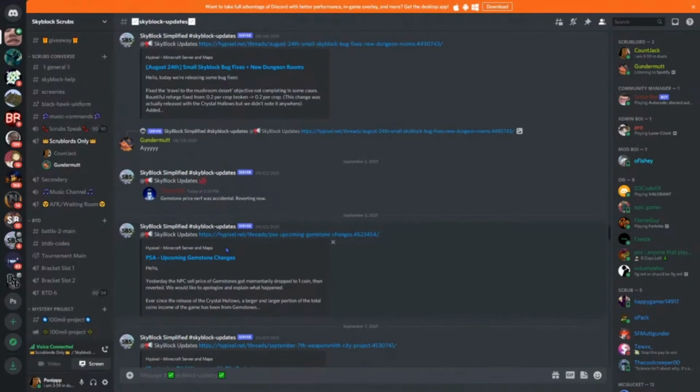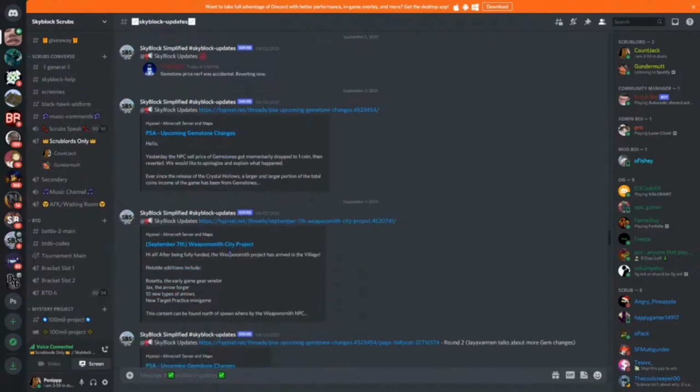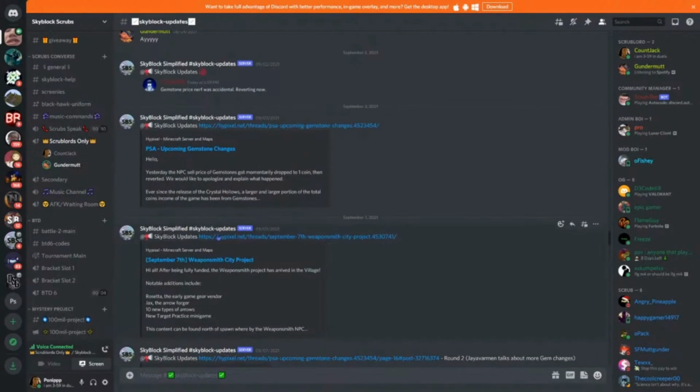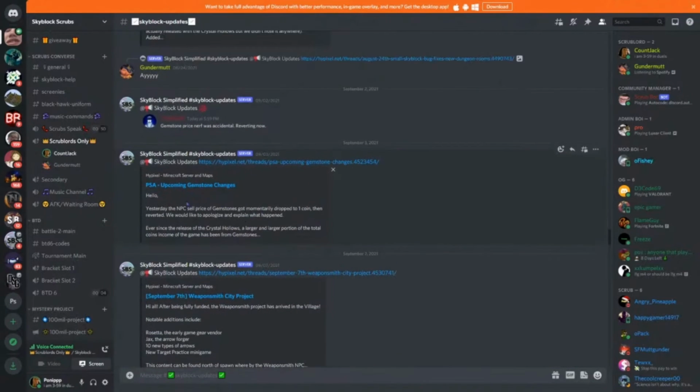PSA, upcoming gemstone changes. Wow, no way, they gave us two warnings for this, and that's like 10 days right there. For some reason they gave you a warning four days later, in case you missed the first one. Right there, that's like 5 trillion coins. Just good one, Hypixel. And, oh my god.